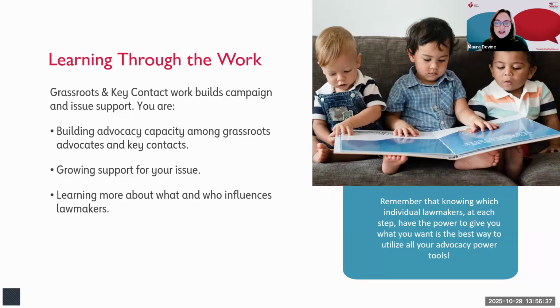So just remember that grassroots cultivation and support takes work, but you are building power for your campaign in ways that will pay off in every aspect of your campaign work. When grassroots advocates are given the tools and support they need to thrive, they can become key contacts and grassroots advocates in the future before you know it, because they've developed their own personal relationships with key decision makers through the opportunities provided by the campaign. And that's a great outcome. And they will also be a great contact for you to continue to learn about those lawmakers in the process.